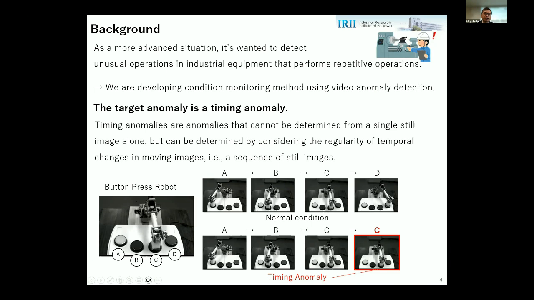This is a button pressing robot, for example. Press A button, B button, C button, D button. This is the normal condition. But a timing anomaly is like A, B, C, and C. This is a timing anomaly. But it can be determined by considering the regularity of temporal changes in moving images, for example, a sequence of still images.